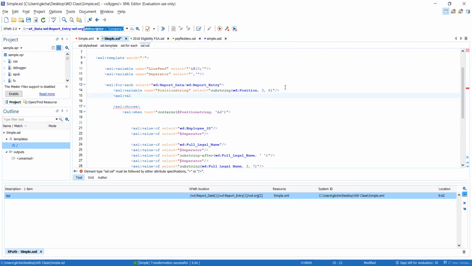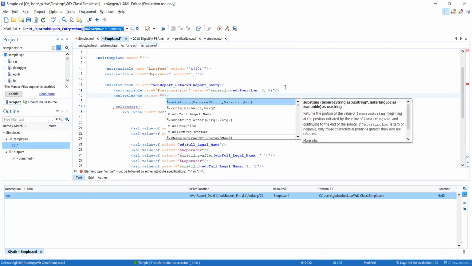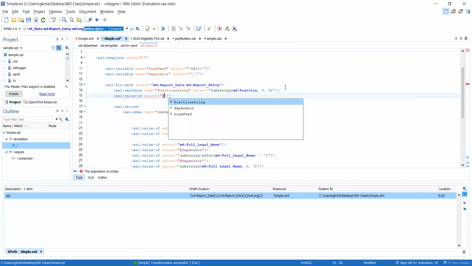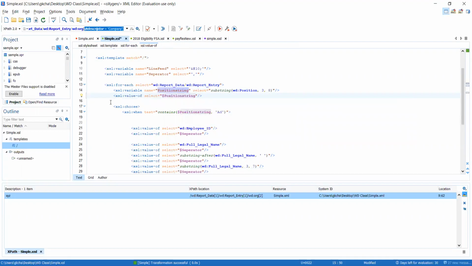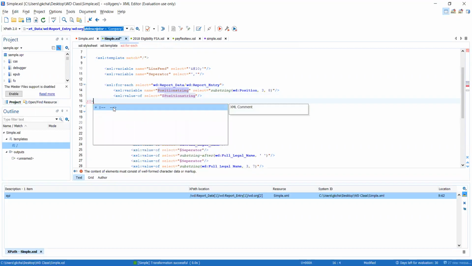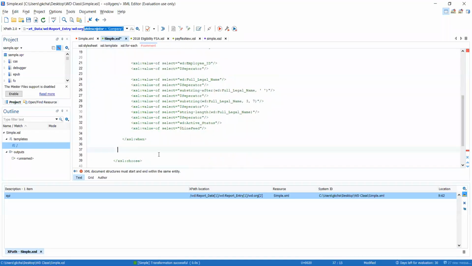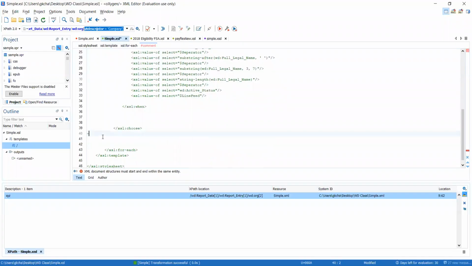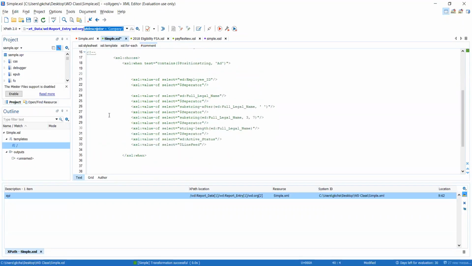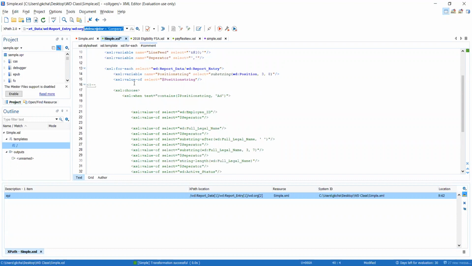Let's see what is coming out. Value of select position string. I'm gonna put this entire thing in comments. So how do you do comments? It's the exclamation mark, dash dash, and then put this choose. So I made this entire choose into comments, and I'm just printing the position string.